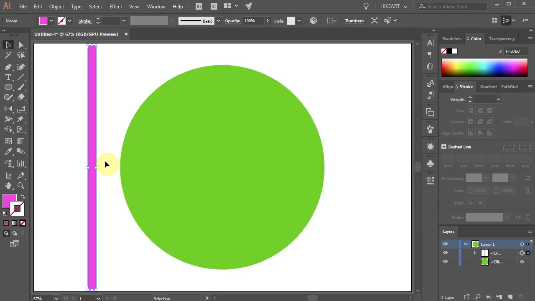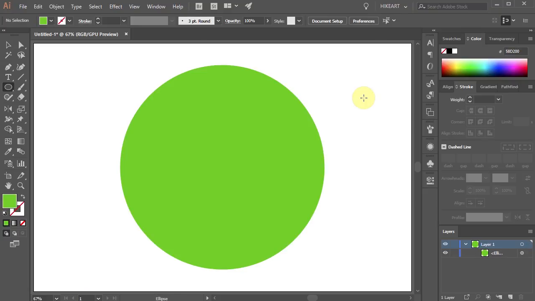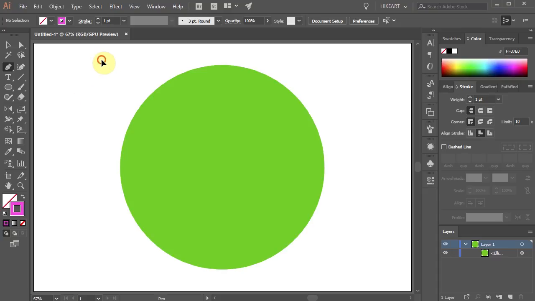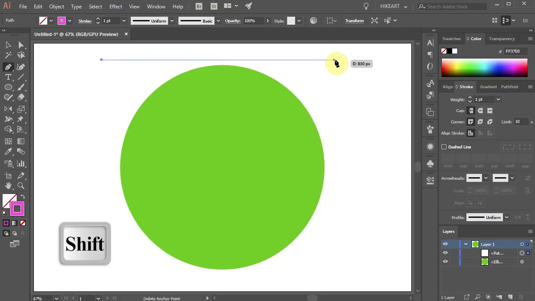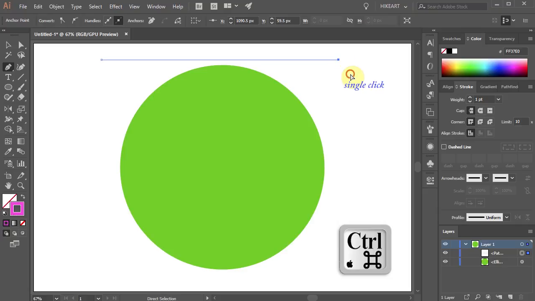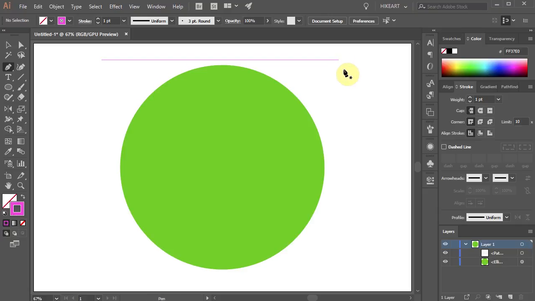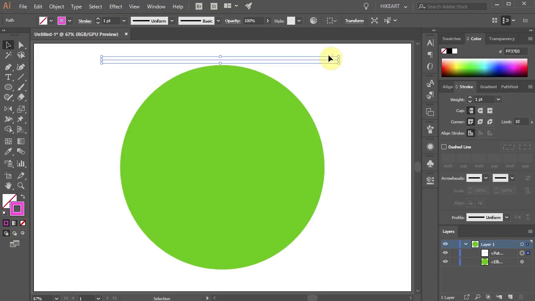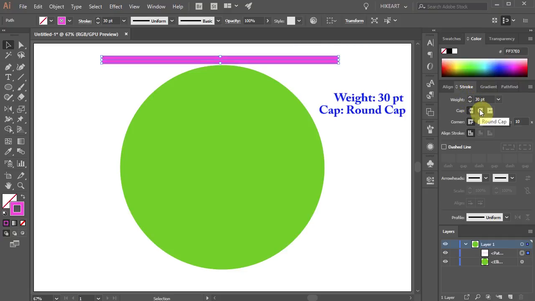Next, we'll create this rectangle. First, switch to the pen tool, then select a different color and swap the fill and the stroke. Now draw a straight line that is a little bit longer than the diameter of the circle. Click away to deselect and switch to the selection tool. Now select the line, then go to the stroke panel, increase the weight and apply the round cap.